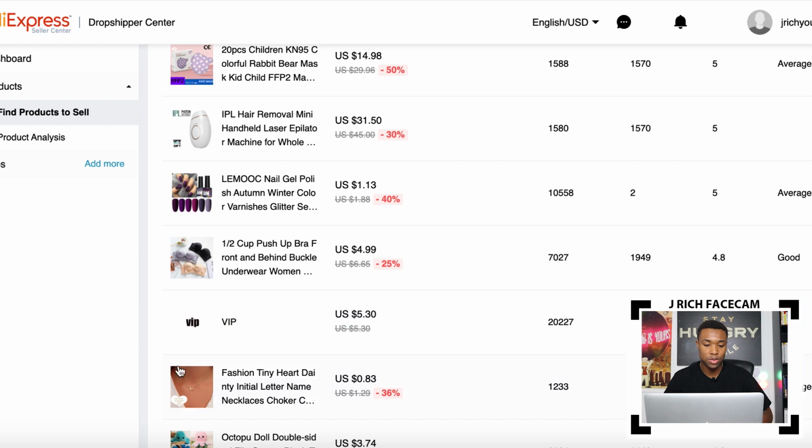As you can see, this one says VIP link, so it has over 20,000 orders. So when you see a product that has a VIP link, that means it's a dropshipping product, but it's a VIP link from a supplier. When suppliers do that, they're usually giving it to their customer for a discount.